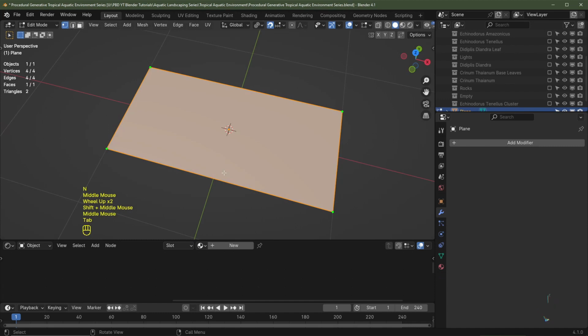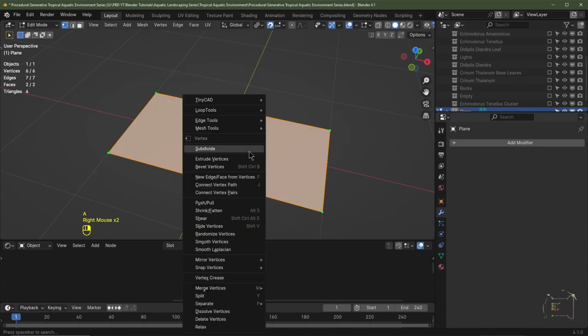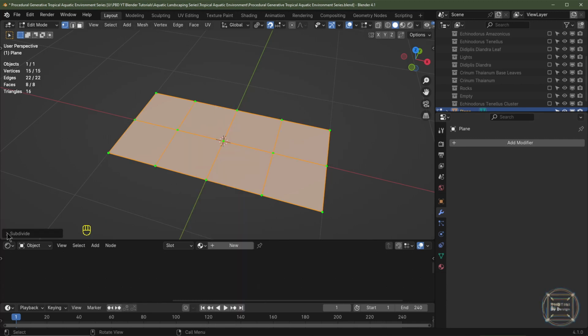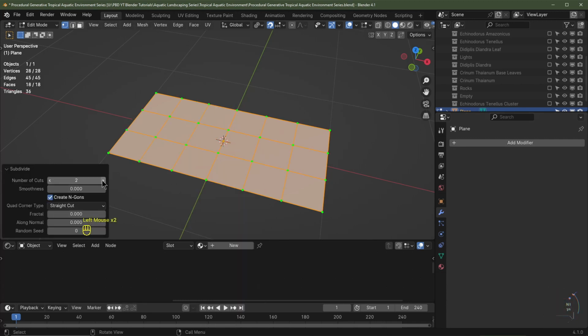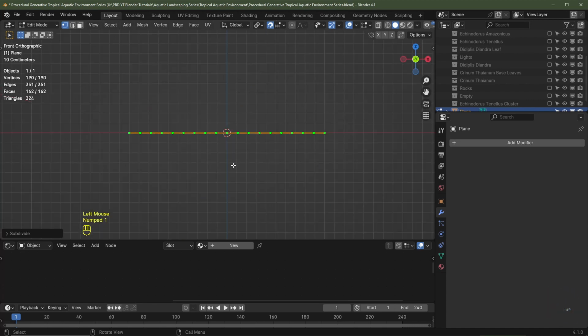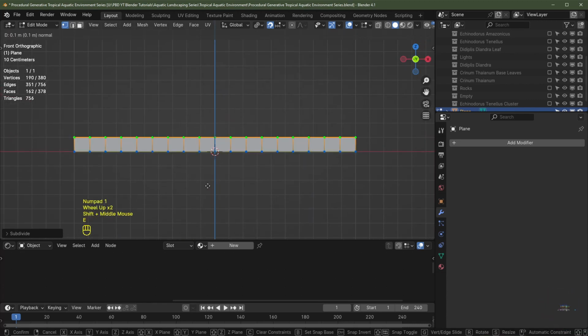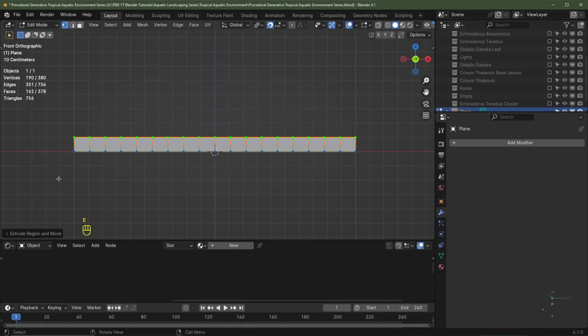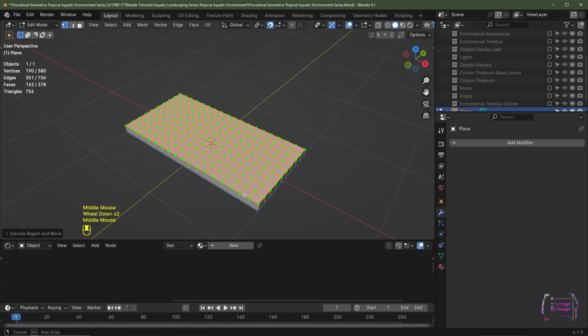I'll then tab into edit mode. I'm going to hit Control R. I'm going to add a loop cut here. So now I'm going to select everything. I'm going to right click and we'll choose subdivide. I'll then open up this menu here, and let's say I'll give it 8 cuts. I then collapse this menu, hit numpad 1 to go into front view, then going to hit E, and I'm going to snap it up on the z-axis to 1 unit, which is 10 centimeters. So it looks something like that.